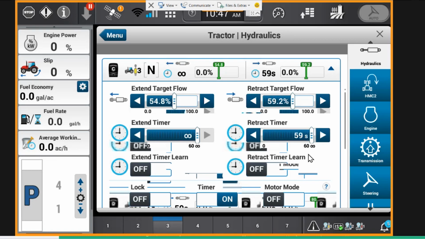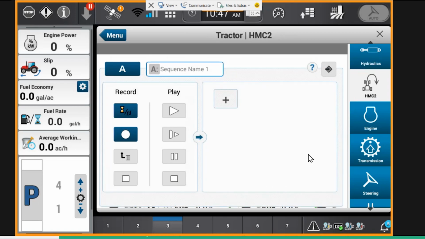Again, each individual remote, the menus will be exactly the same, so we just click on the different menu, pull up our different remote, and go from there. The next one down in our right-hand menu is our end of row. So again, similar to the 700s, we could record a sequence and then push the button to play the sequence. But the next one down would be our engine.